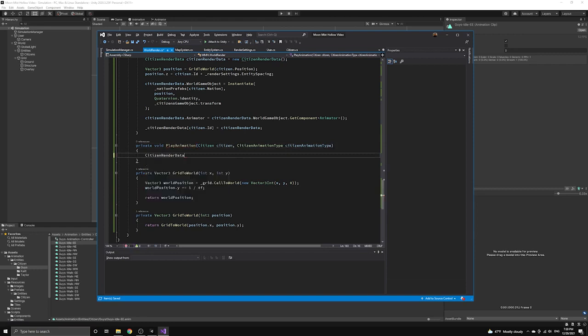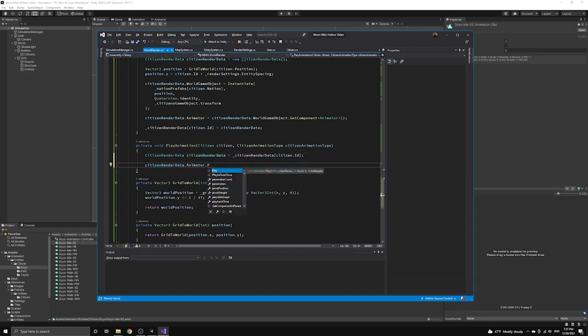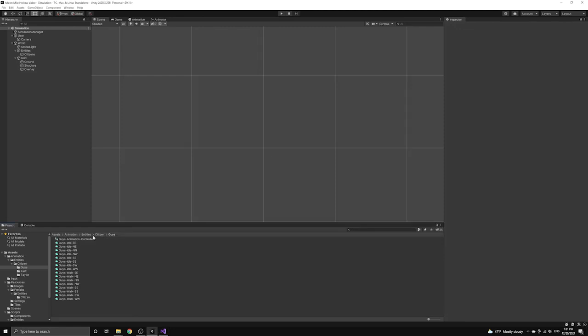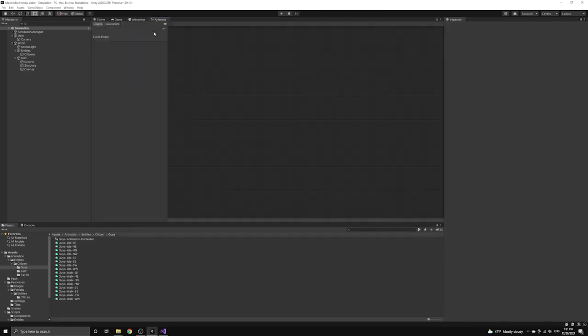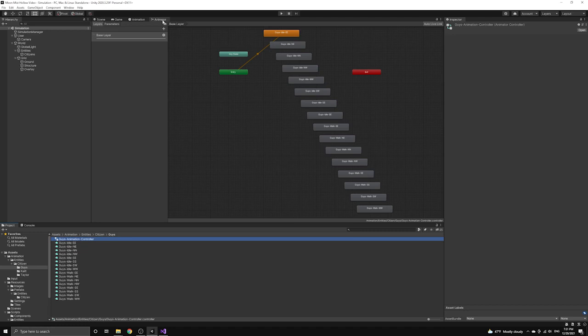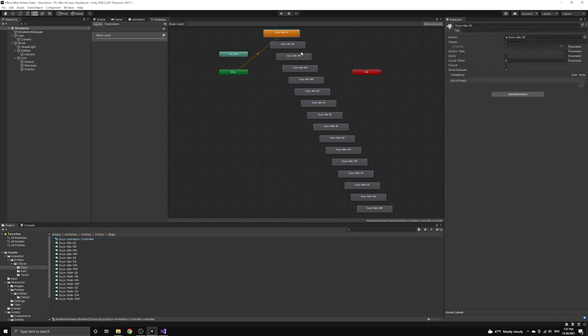The first thing we'll do in this method is access the correct render data for the citizen whose animation we're trying to play. Now that we have the render data, we can make use of the animator reference we set up earlier. Each animator has a play method that takes the animation state name as its argument. We are going to build up this state name using all of the information we have available from the method arguments. First, we need to notice that all of our clips are contained in a layer that is named base layer by default. This will be the beginning of our state name. The rest of the state name is simply the name of the animation clip itself.